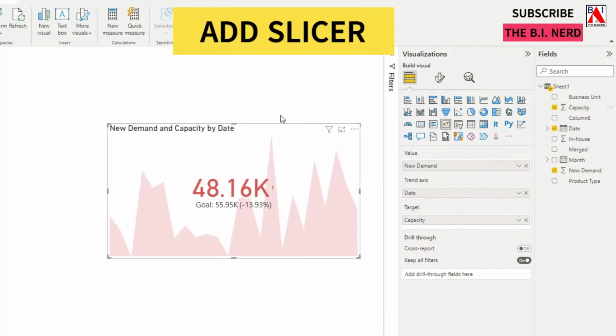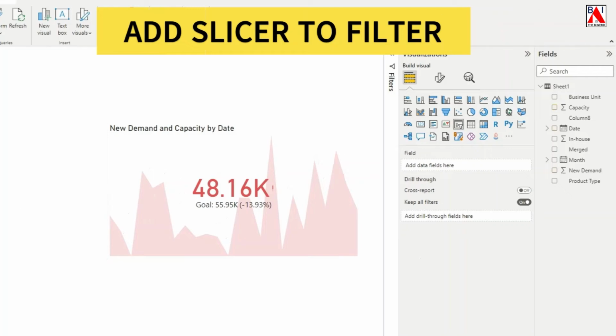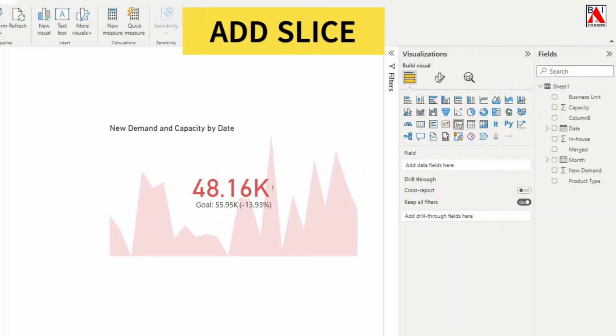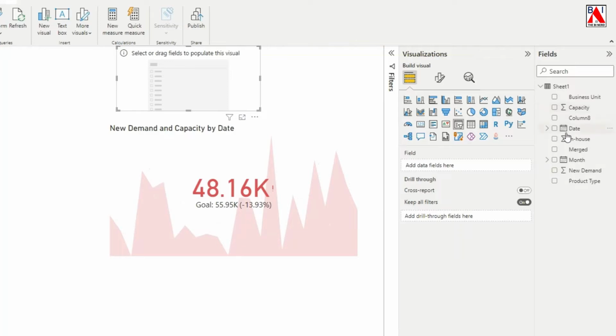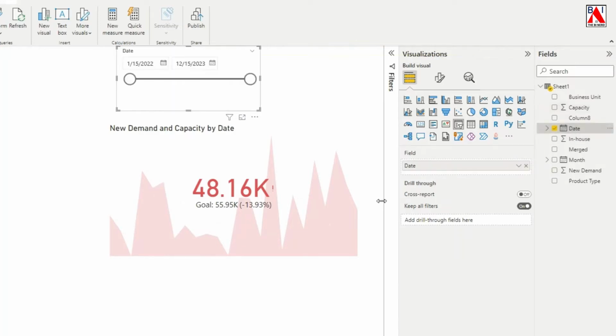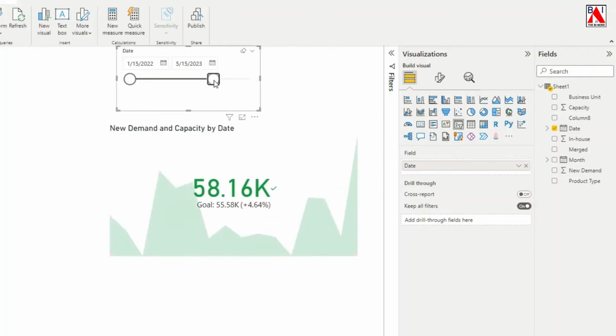Let's add a date slicer to understand where the demand hits the target. Drag and drop slicer icon and then add date to the field. Now we can see that KPI card turns red or green depending on the time period. If the target is achieved, then it's green. If not, then red.